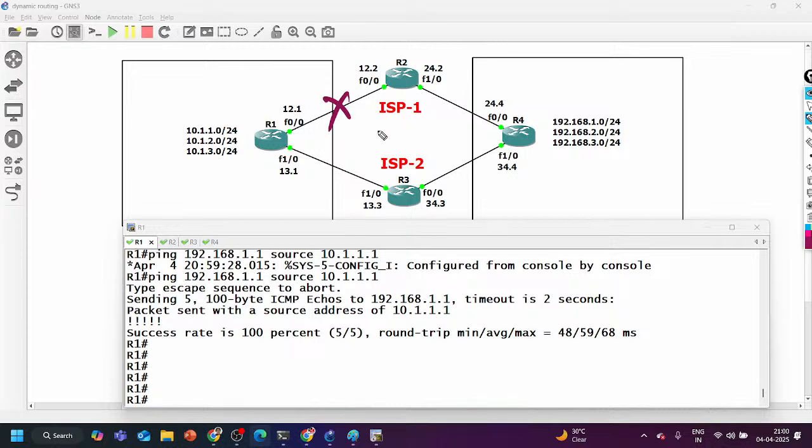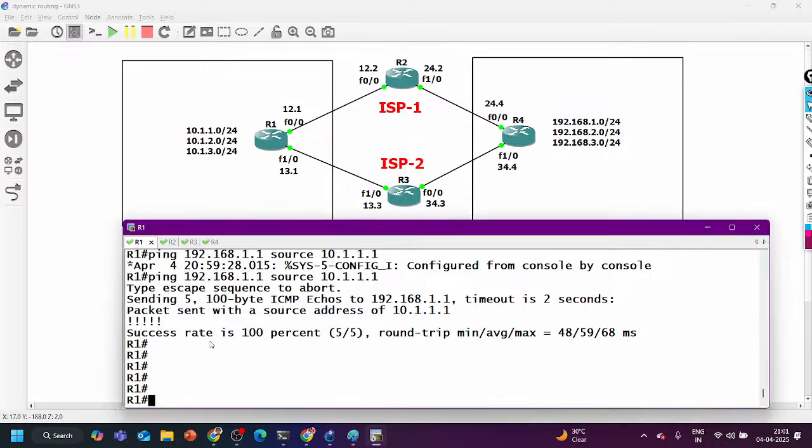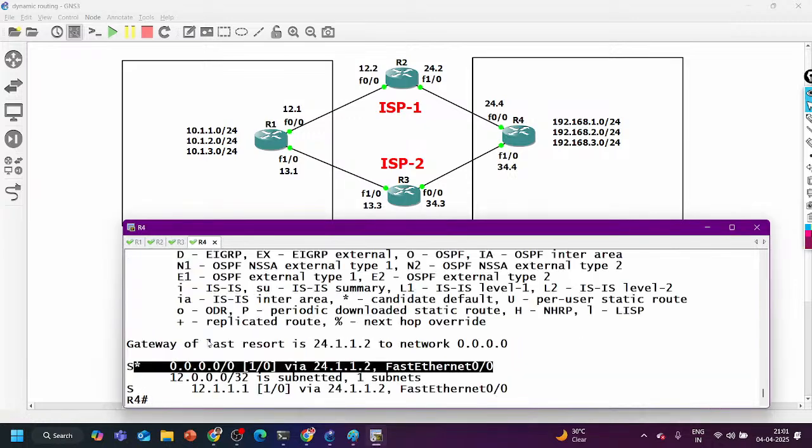But here, if you configure a dynamic routing protocol, it will automatically choose this path as the best path. Automatically. So this is one limitation of a static route, that a static route cannot perform failover dynamically. Right? Now I am going to remove the tracking from router number 4.